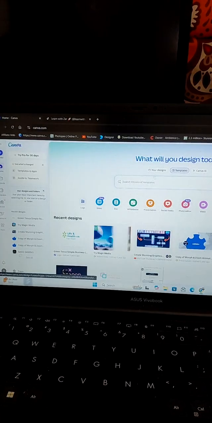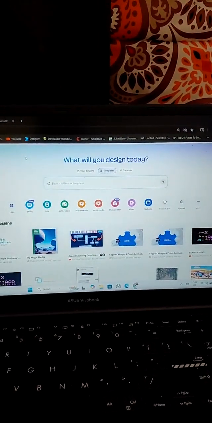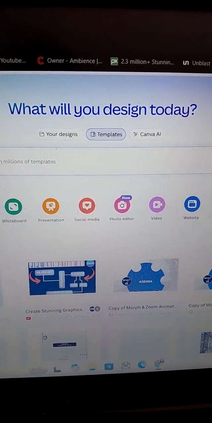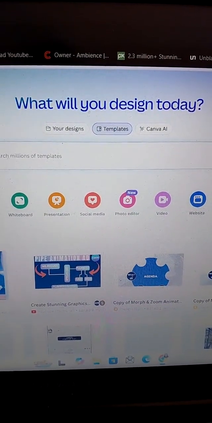That's the whole point. So you're going to sign up on Canva. If you don't have an account, you're going to go to my profile and find a Canva free 30-day trial. Then you sign up and you have a Canva account, and it looks like this. The first thing you're going to see, the system is going to ask you, what do you want to design today? There are 3 options. You can design using templates.